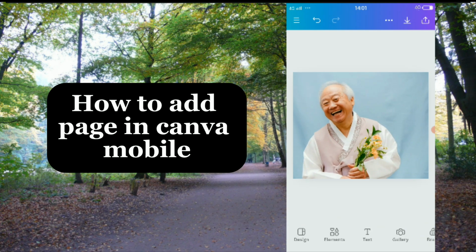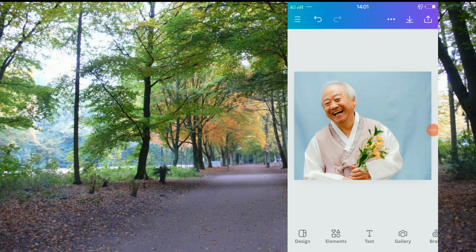So welcome guys. Today this video is all about how to add a page in Canva. Let's say you want to add a page to your project, you want it to be more than one page. So I'm going to show you guys how it's done.